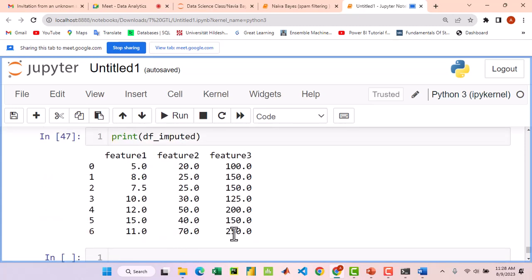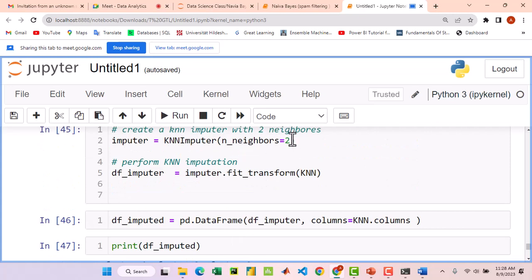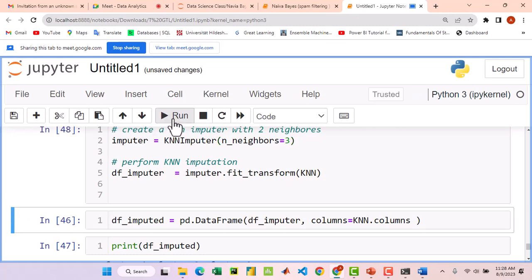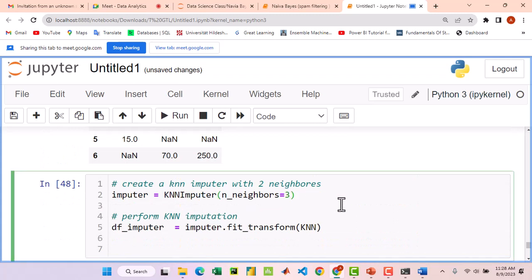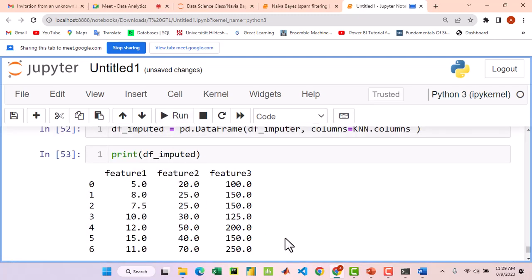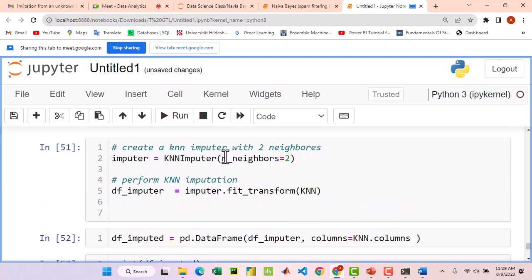Okay, so the nearest neighbor, if you change it, it will affect the whole thing. So let's say when you change it to 3, then we rerun the code. It affects the data, right? Yes. If you change it to 2, but normally the number of n, the n nearest neighbors, always should be in the form of odd numbers, not even numbers.